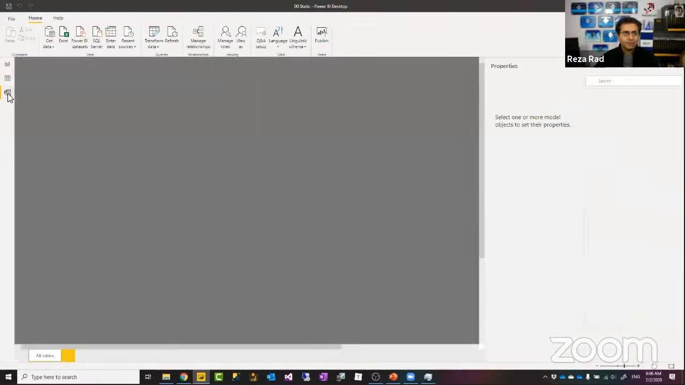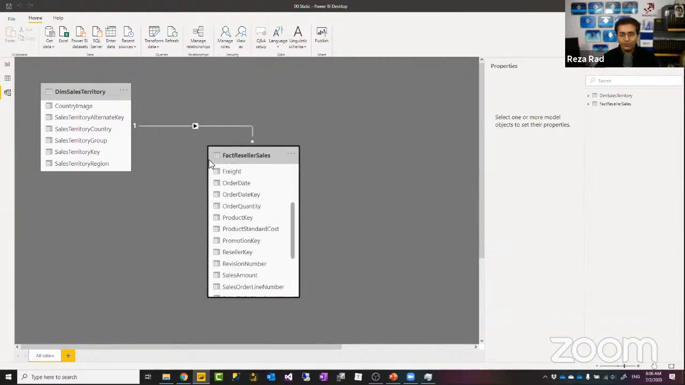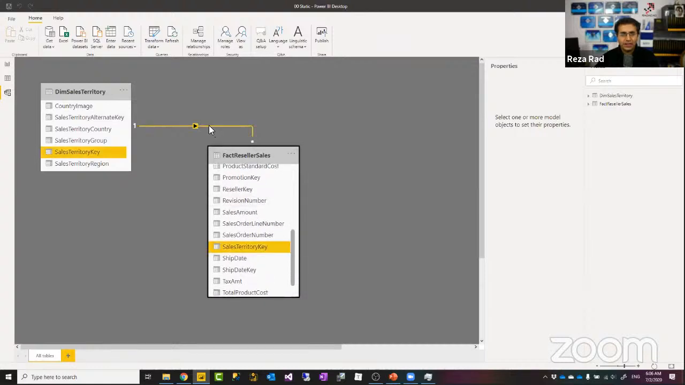So in this example, I have a couple of tables. These are for the Adventure Works sample. You can download all of these samples I'm showing you from my blog on RADACAD. So I have a sales territory table, and that sales territory table has information such as country and regions. And then in the sales table, we have sales transactions, and there's a relationship between these two.